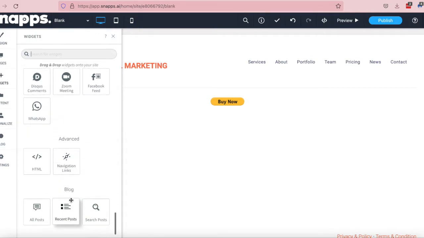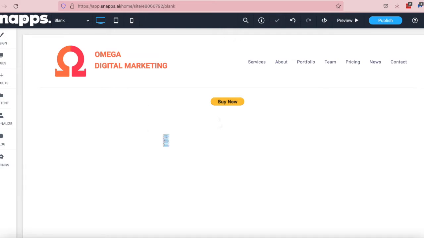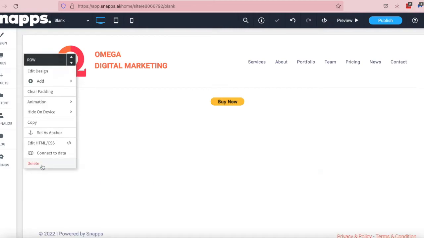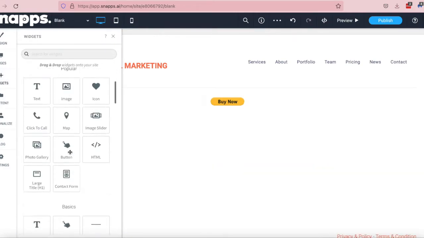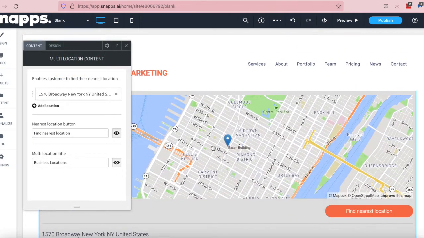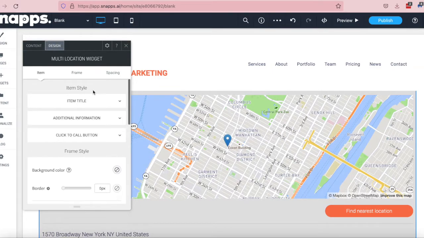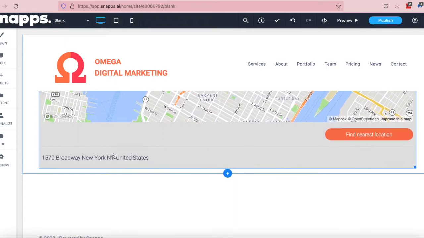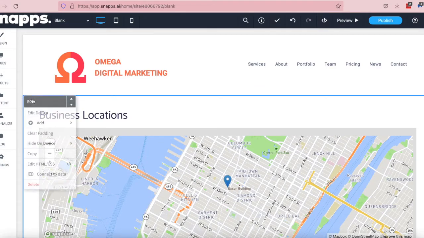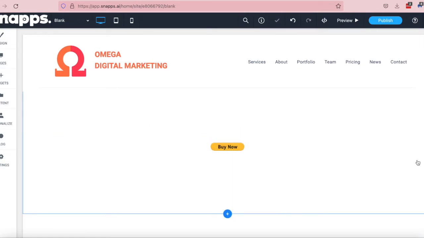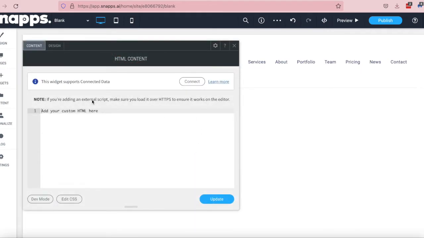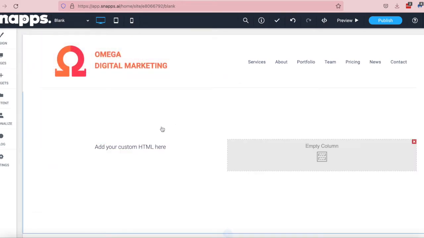Navigation is just the navigation bar up top. Instead of clicking copy on that, you can just grab the widget for it. Multi-location. You can have more than one, and then you have that little button at the bottom right of the map to say find nearest location. But let's do an HTML. So if you have a custom HTML code, you can put it right here and it'll show up on your website.